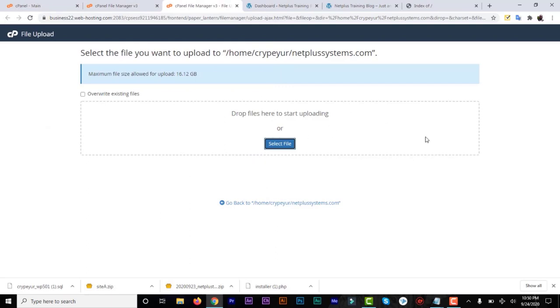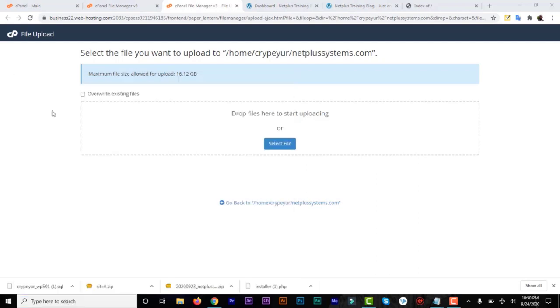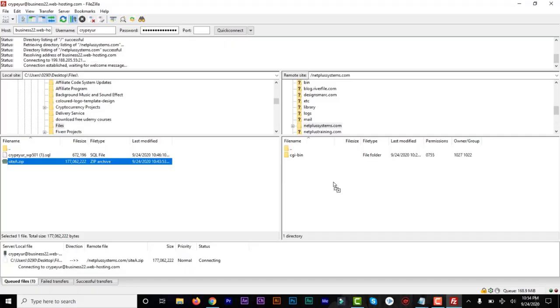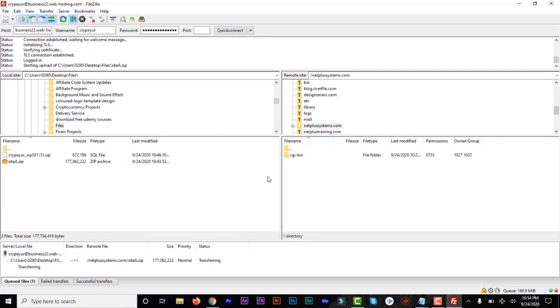If you're working with a fairly large website, like I said, you can use FileZilla, and FileZilla is free. It's an FTP client that you can use, and I have a tutorial in the description if you want to learn how to upload website files with FileZilla. All you need to do is drag from one column to the left. You'll be able to upload your website file the same way. But we will be using cPanel now.